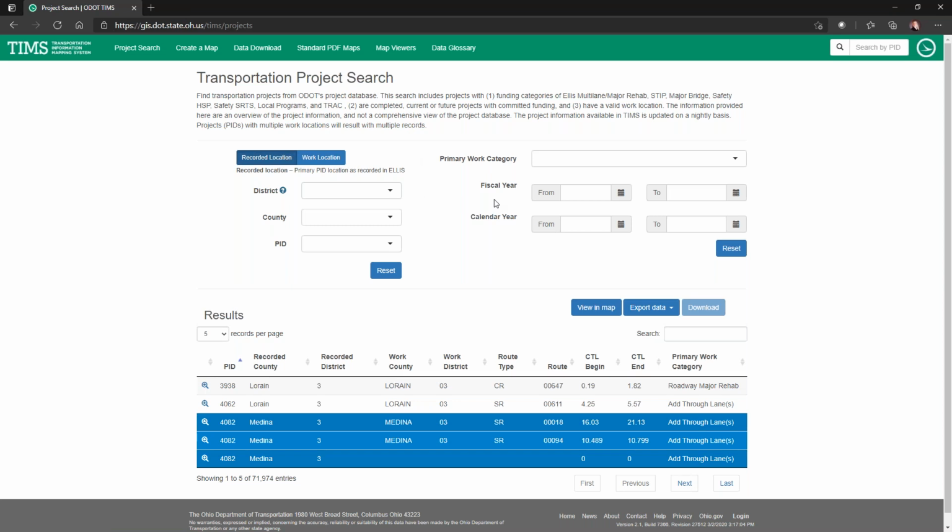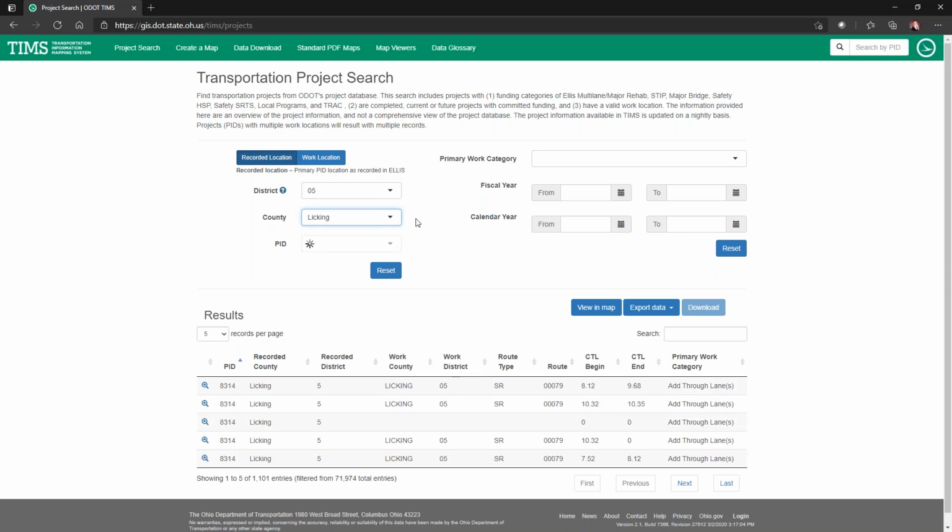So today, I picked a project for us to use as an example, and I know that it's in Licking County. So I'm typing so that I don't have to scroll all the way through the drop-down list. And all of our drop-down lists throughout TIMS will work that way. You can type to filter. You'll see that it automatically populated my district. If I picked a district first, then my county drop-down list would be filtered to just the counties in that district.